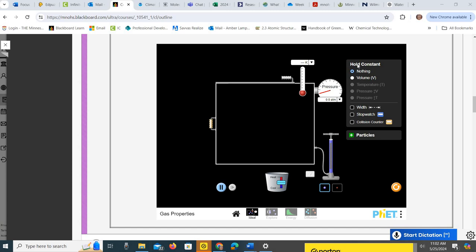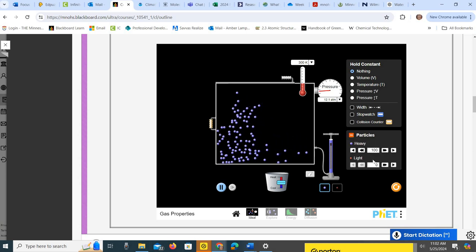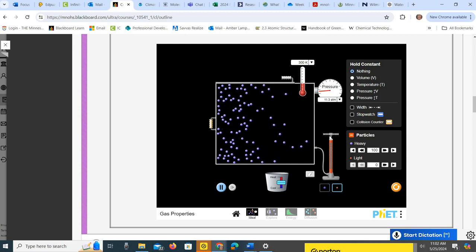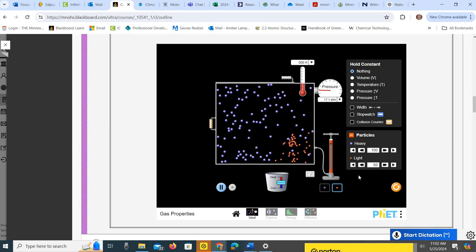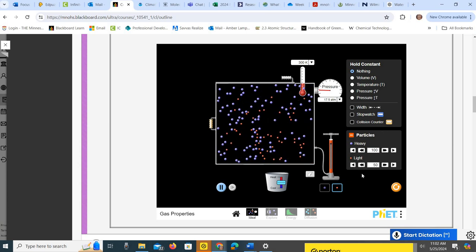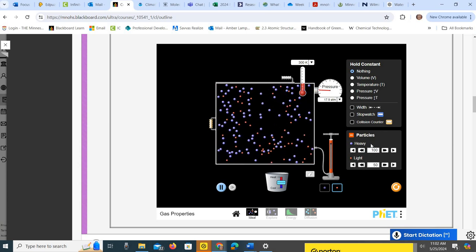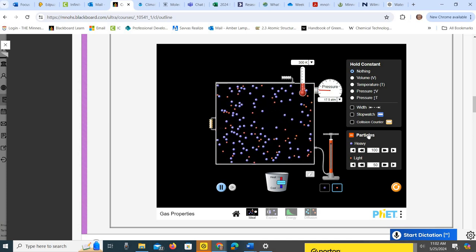So when you see this setup, you'll see that there's a hold constant option here, and originally nothing is picked. What I have students start doing is adding particles. And you'll see I have large and small. I only added the large blue ones. And if you open here, it tells you you have 100 heavy particles. You can change that to whatever you want it to be, but those are going to remain constant. So these won't change as you do your experiment.